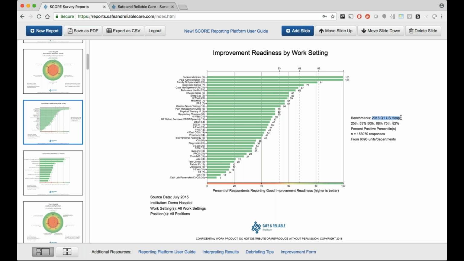The first line will display what's in the benchmark, and in your reports, it'll be based on UK benchmark groups. And then on the second line, it'll display the 25th percentile percent positive right here at 53%, the 50th percentile, which is also the median, at 68% in this case, and then the 75th percentile at 82%. And those lines are drawn here on the chart. So this middle line right here is the median.